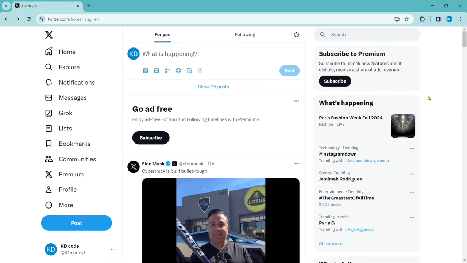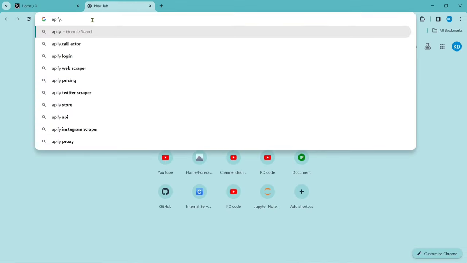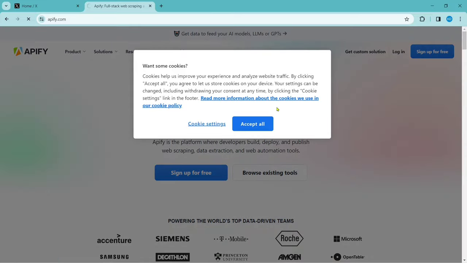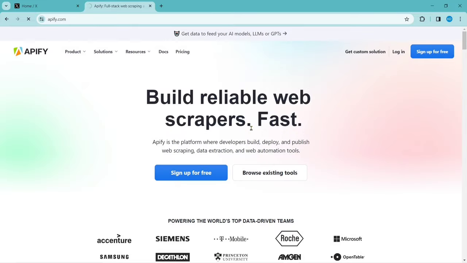So here in this video, we are using this website called Apify. Let's search for it. The website name is apify.com. After you go into apify.com, you see here "Sign up for free." Click on it. Just sign up with your Gmail account, it will load.